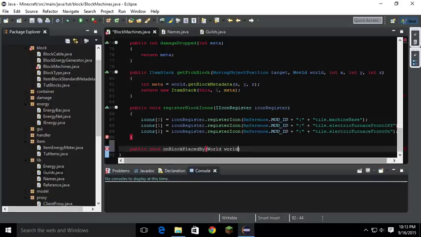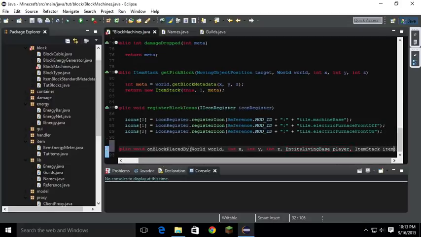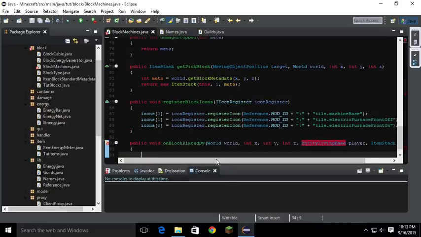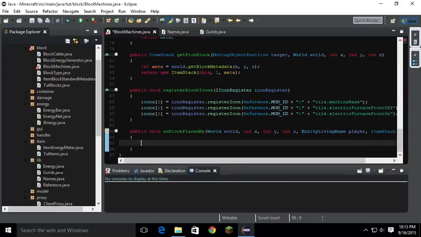World, int x, int y, int z, entity living base, and just call that player, and then item stack. Control Shift O. Let's import all those.